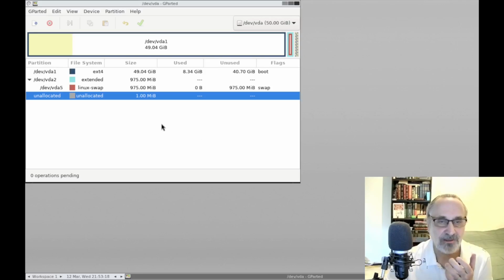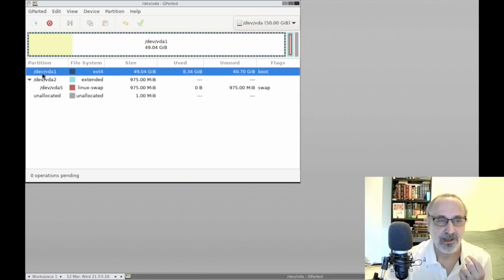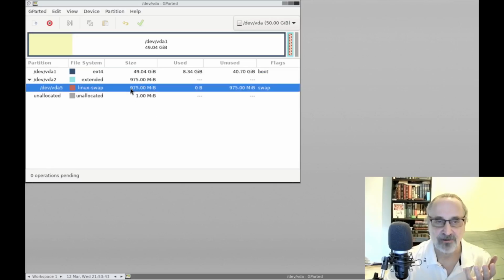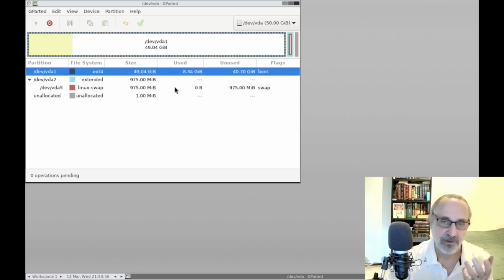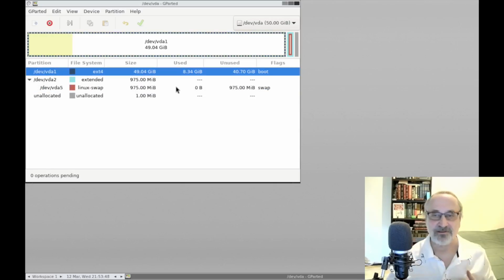This is my Debian install, my virtual machine of Debian. It's a 50 gig hard drive. So you can see right up here, dev vda1 is ext4, it's 49 gigs. And it's a 50 gig hard drive, but the Debian installer made a 1 gig swap. So this is my swap drive here, 1 gig, and this is 49 gig for my Debian install.